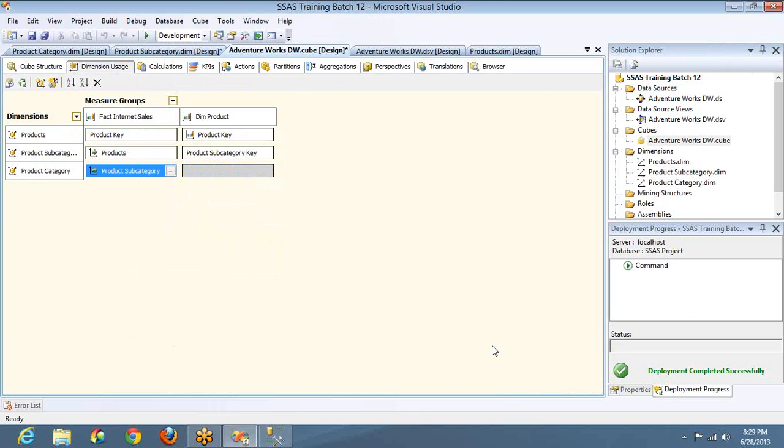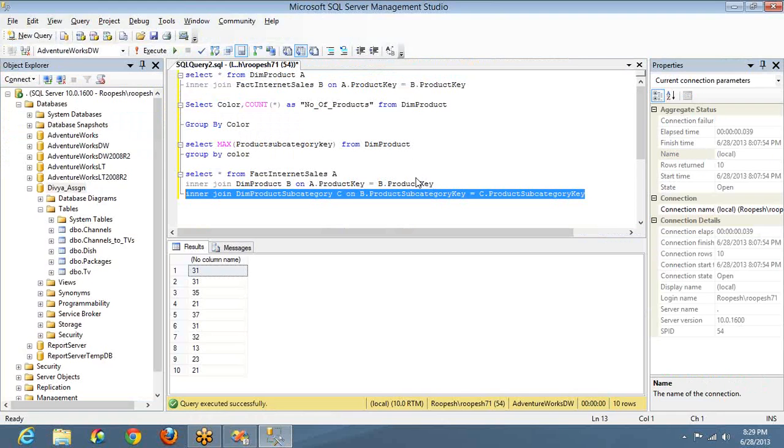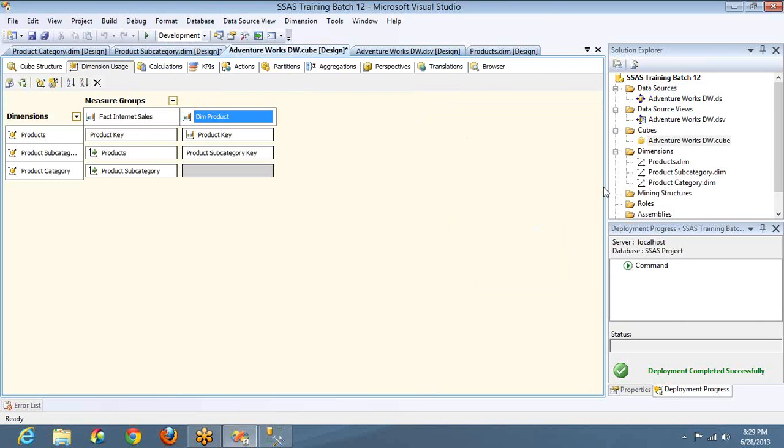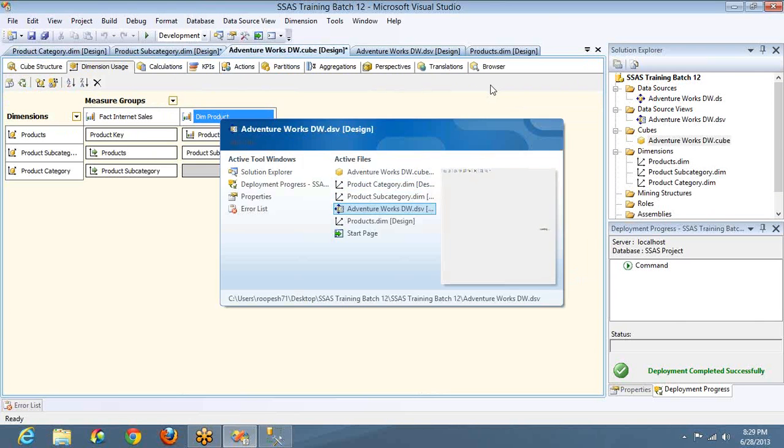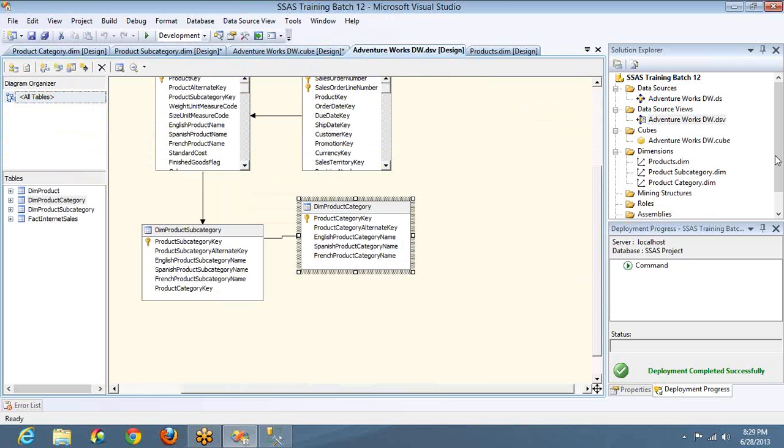This is fine. Now, if you see here, dim product is the fact table. That means, where is that? Dim product is the fact table. That means this is my fact table, and what will this become to that fact table? Is it regular or referenced? If this is your measure group table and this is your dimension, how will these two be related? Is it a reference relationship or a regular relationship?